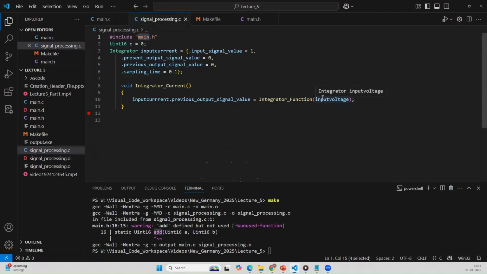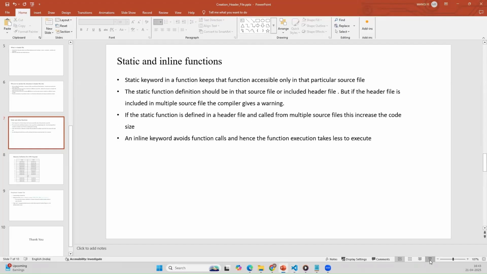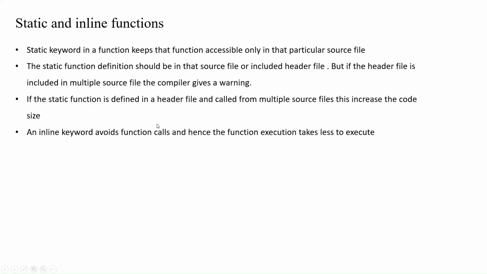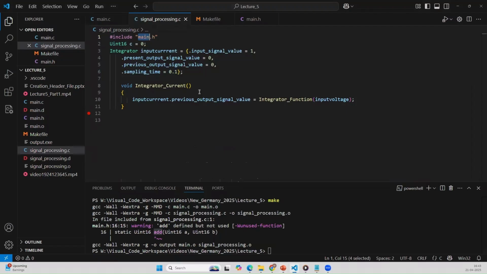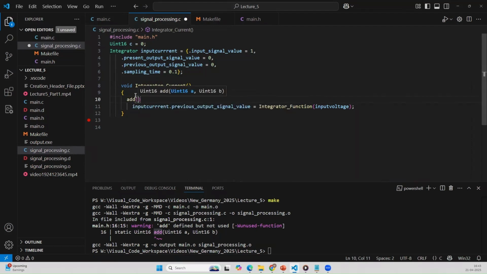Now let's try to understand the next point. If the static function is defined in a header file and called from multiple source files, this increases the code size. Now let's try to call the function, maybe the same function, in a different source file, right?